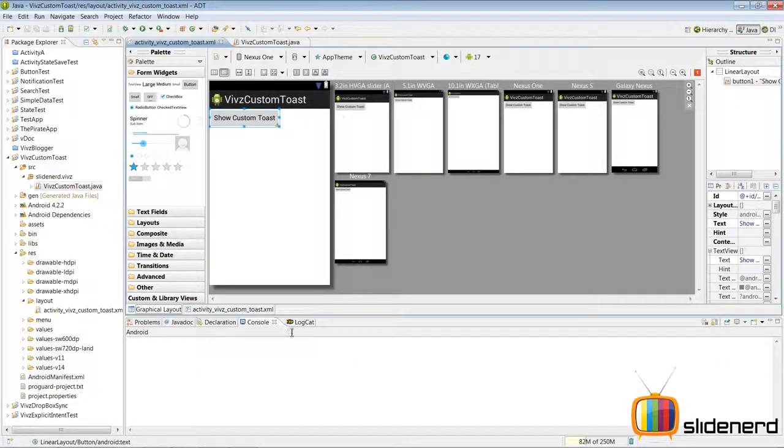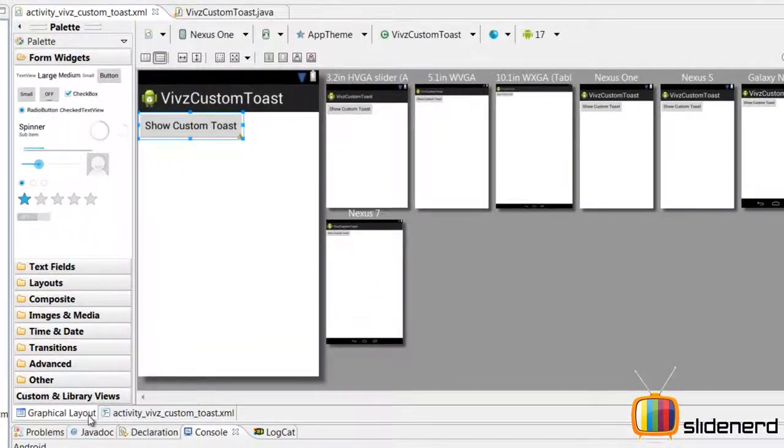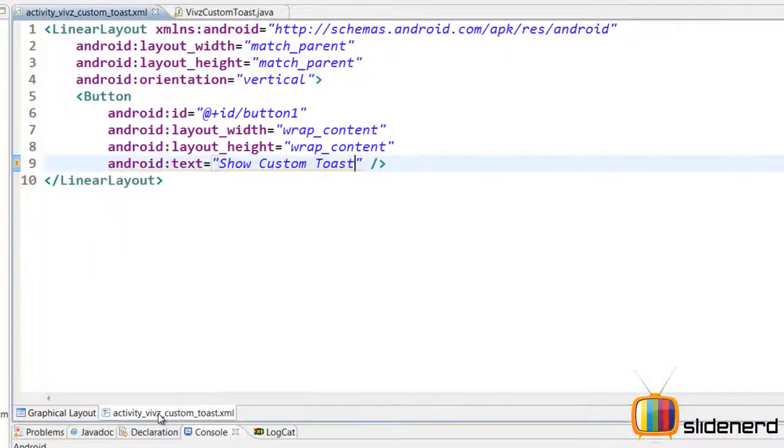So here in Android Developer Tools, which is the latest version of Eclipse, I have my project which is called Viv's Custom Toast. Inside that I have my appearance file. As you can see, this is the graphical layout. If I go over here to the XML view, you can see there's a linear layout. I have removed the relative layout which Eclipse generates by default and put a linear layout to keep things simple.